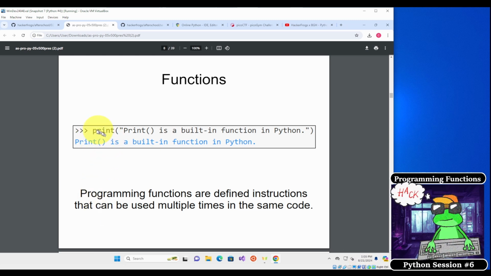So here we've got a function, and actually print is a function inside of Python that we've been using a lot. You know that something is a function because there's the name of the function, and then there's a pair of parentheses, and if there's anything that we need to provide to the function, we have to put it inside of the parentheses.